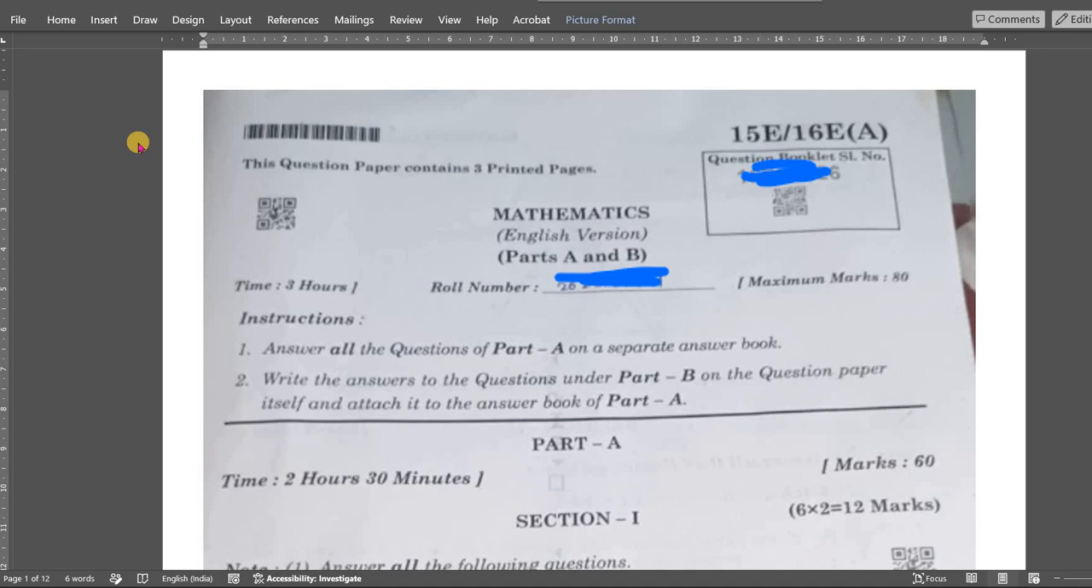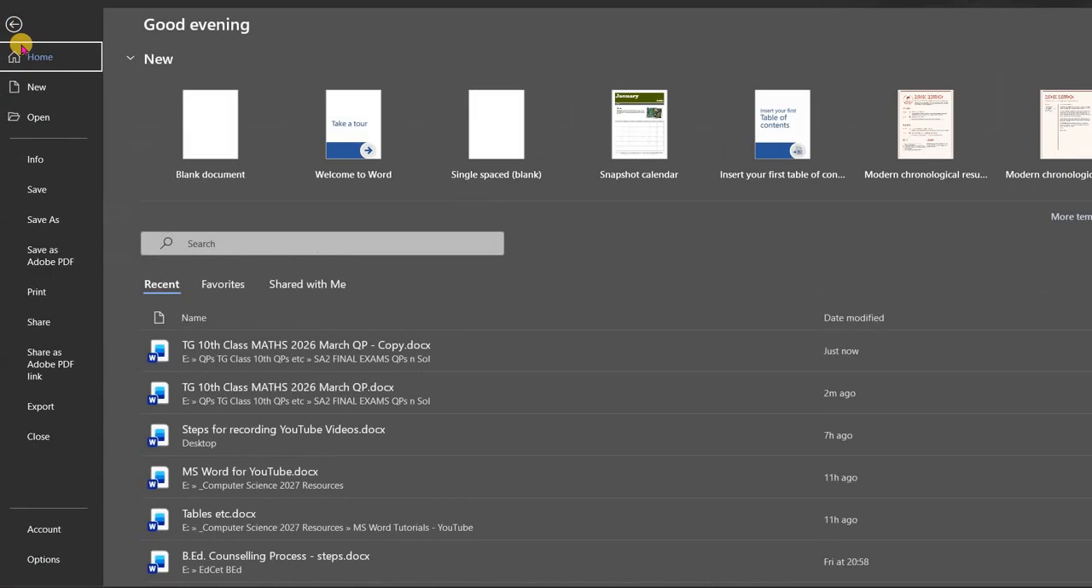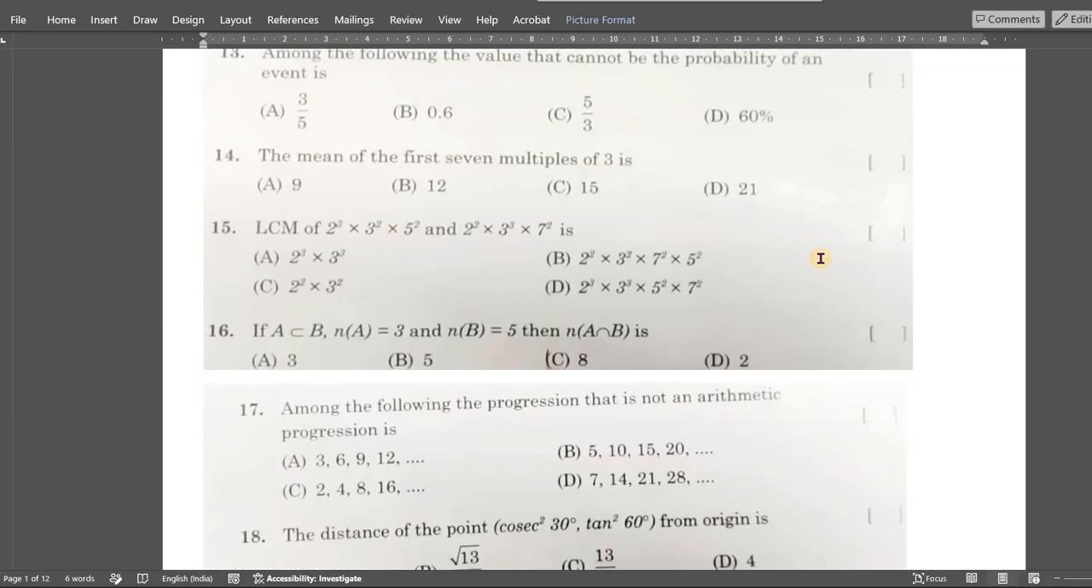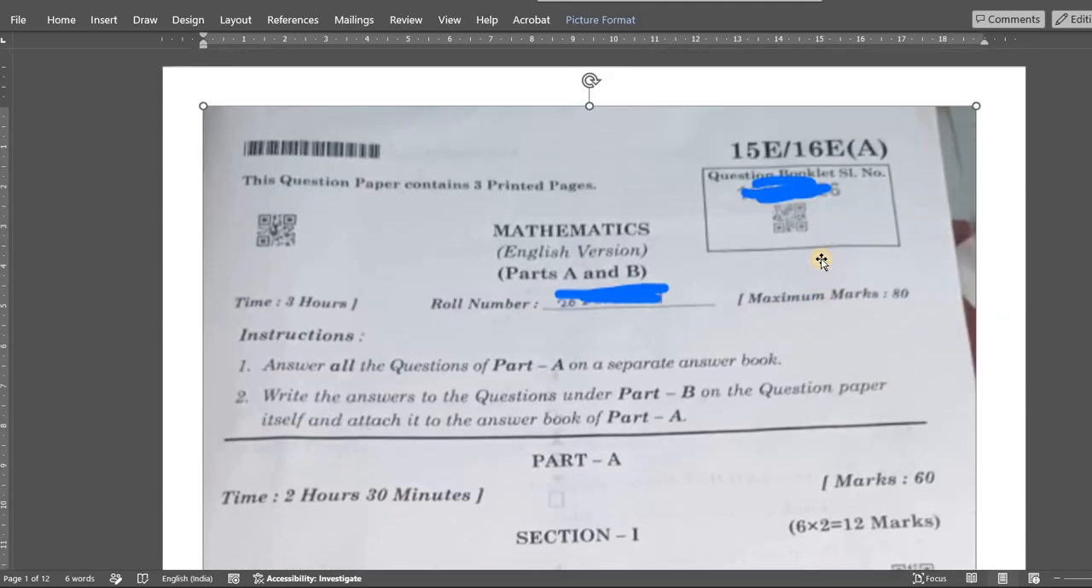Hi everyone, in this video I will say how to convert a Word file into PDF format. This is the Word file you are seeing here. This file is in MS Word. Here we have a question paper. Now I need to convert this to PDF so that it is not that much editable.